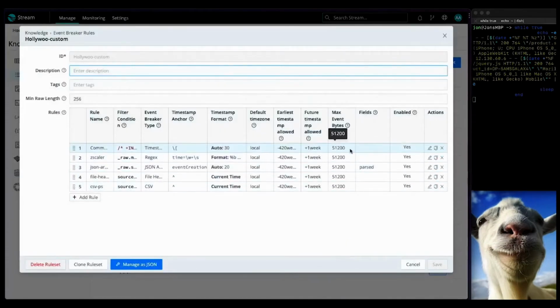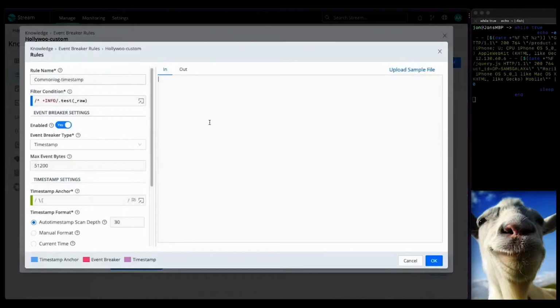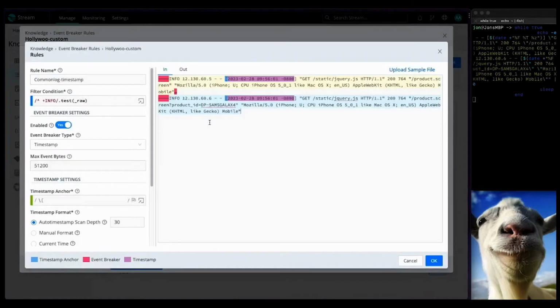The first one pertains to our troublesome events. I'm going to paste the data in here so you can see what we're doing. I've given it a name. I've given it a filter condition. I'm looking for some number of spaces at the front of the data, followed by the word info.